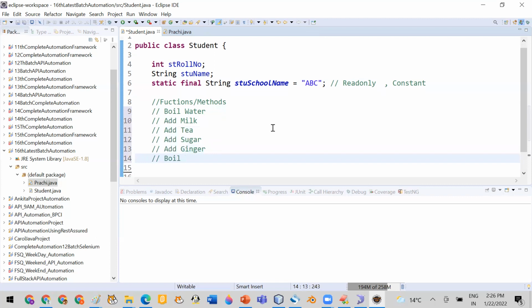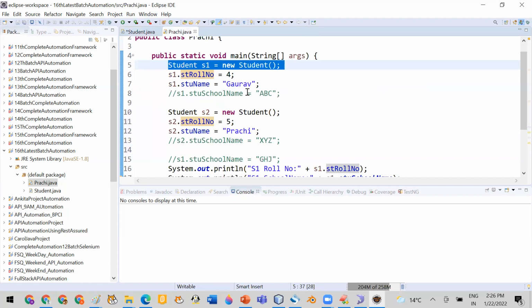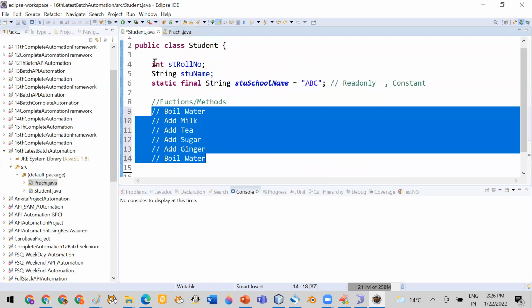So boil again. Here, whenever anybody wants to make a cup of tea, he will follow this instruction. Yes or no? So take the example. Suppose in my example, Prachi wants to prepare a cup of tea. So she is going to write these steps. Yes or no?